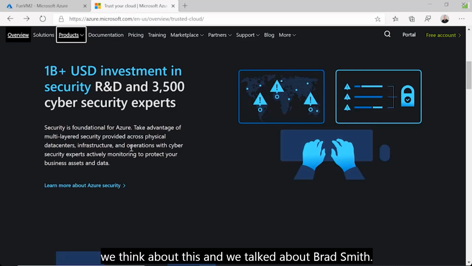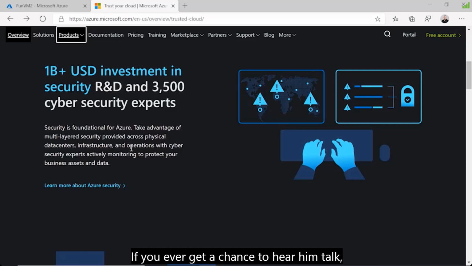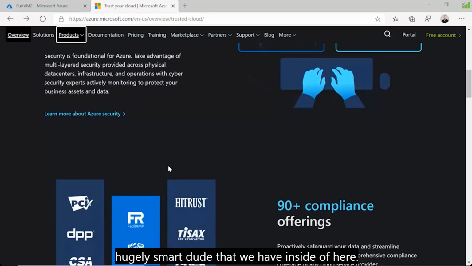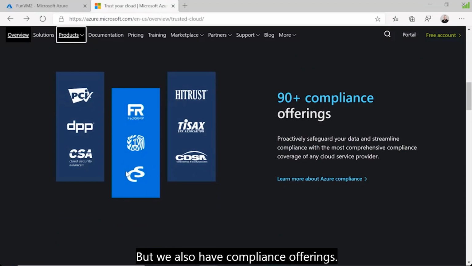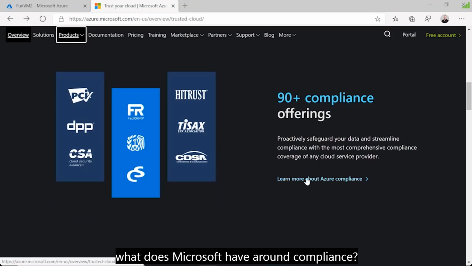We think about this. And we talk about Brad Smith, another one, and he's the father of Azure, Mark Russinovich. If you ever get a chance to hear him talk, especially if you're looking where our future of our cloud is going, once again, hugely entertaining, hugely smart dude that we have inside of here. But we also have compliance offerings. Now, I like this one because I get asked this all the time. What does Microsoft have around compliance?